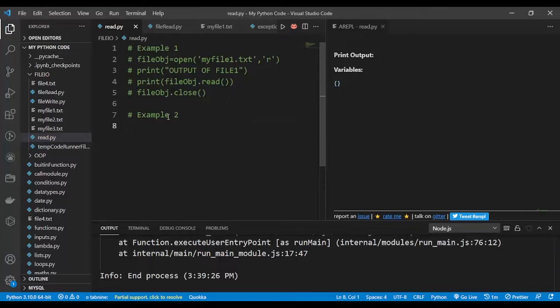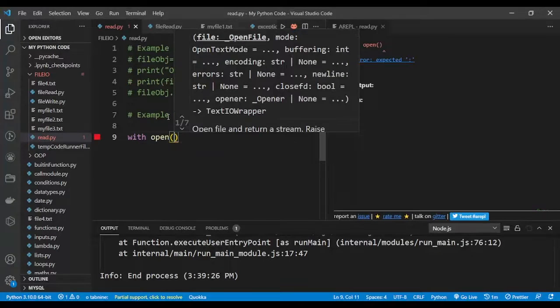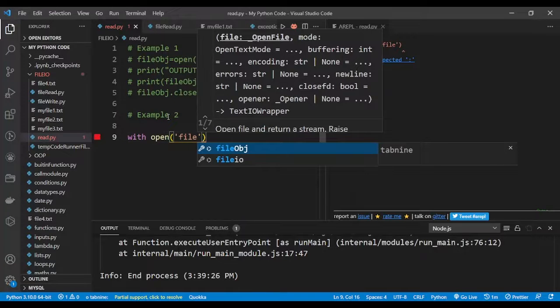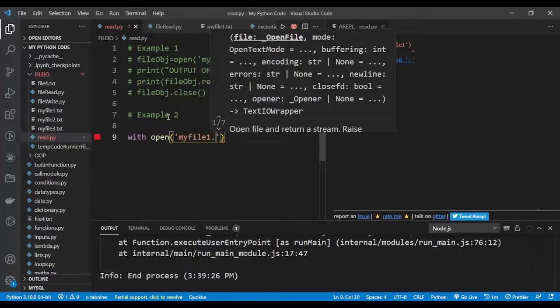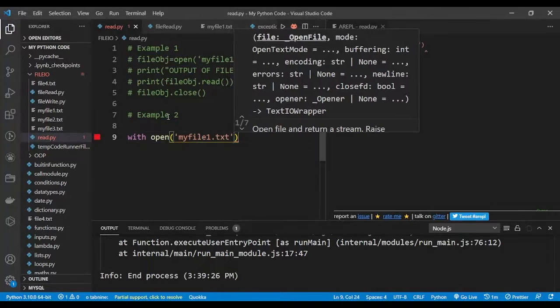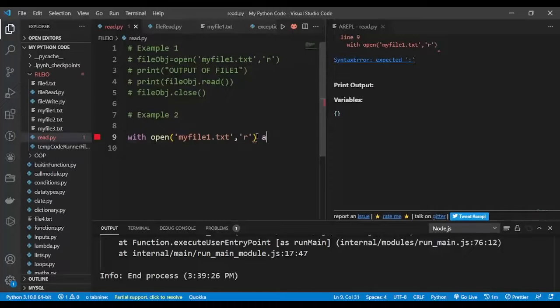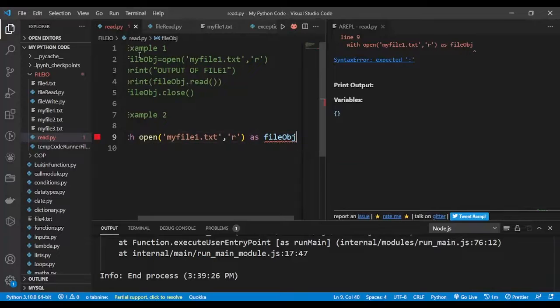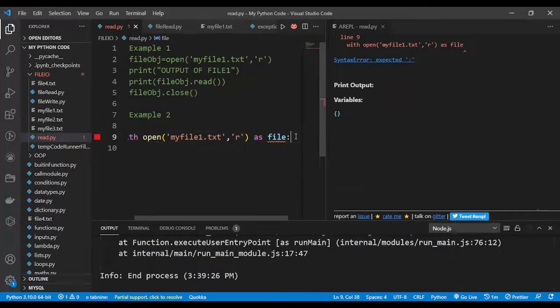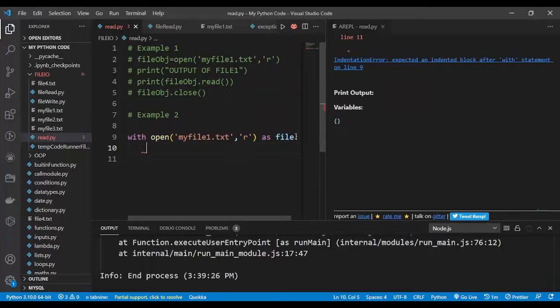What Python does is it uses the with keyword to open the file. So you say with. I'm going to do the same thing I did right now. I'm going to open myfile1.txt again. I'm going to open it for read as file object, just the same way we do here, the name of the file. This is going to open it into here. Let me just use the word file. I prefer the word file. Then put a colon, and then the file is opened.